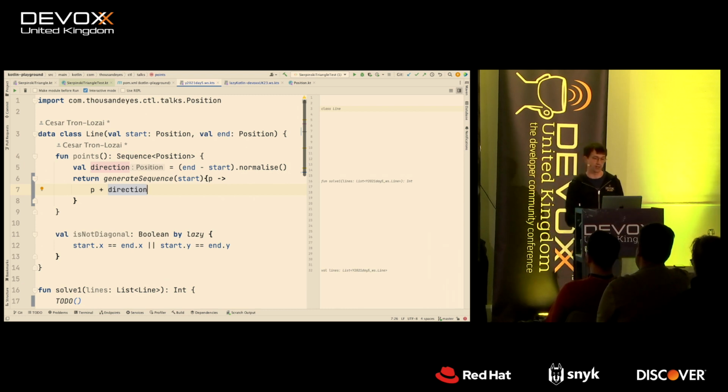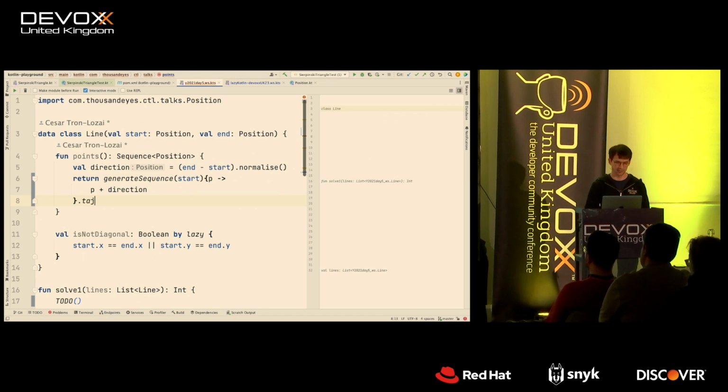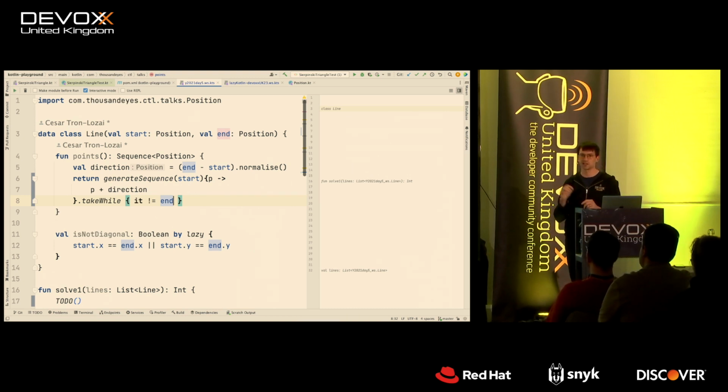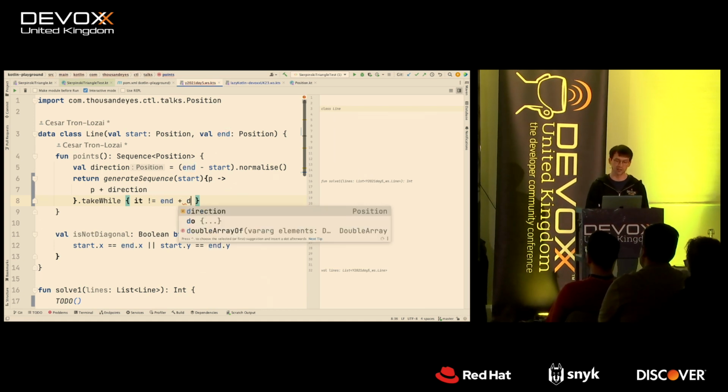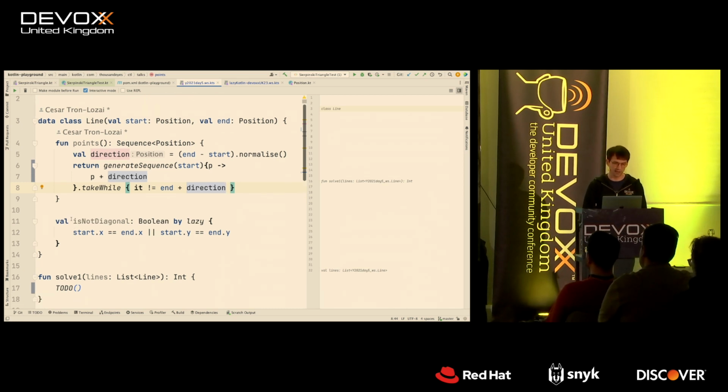But I need to stop somewhere, right? So here I can use takeWhile. I can say take while it is not end. The thing is that if I do that, as soon as it reaches the end, it will stop, and it will not include that end. So what I need to do is say it's not end plus direction. So I haven't reached 1 after the direction. So now for each of my lines, I have a function that can produce points or clouds on that line. And I also have a little val here that tells me if it's not diagonal.